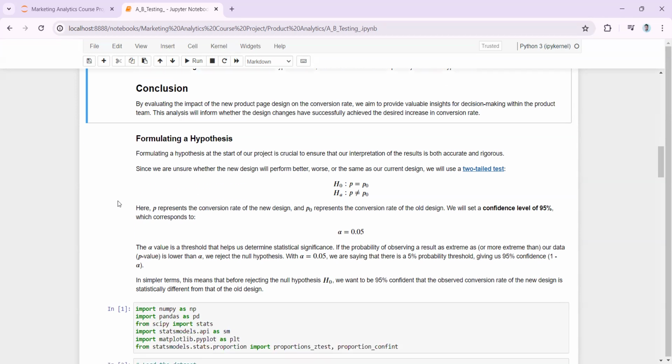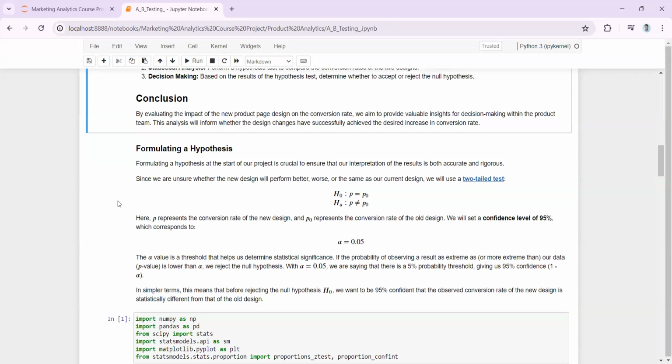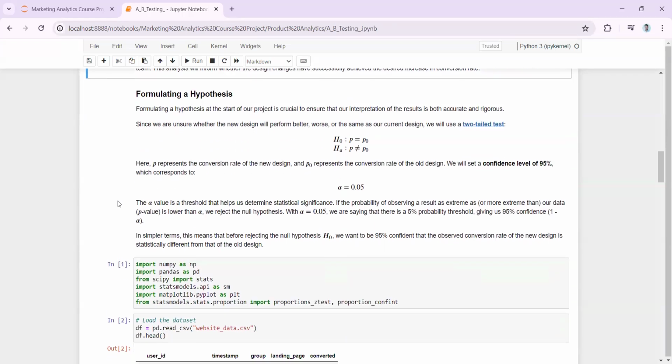By evaluating the impact of the new product page design on the conversion rate, we aim to provide valuable insight for decision making within the product team. This analysis will inform you whether the design changes have successfully achieved the desired increase in conversion rate or not. So first thing, is there any conversion rate difference or not. Let us form the hypothesis.